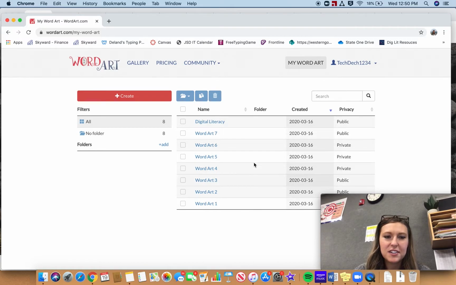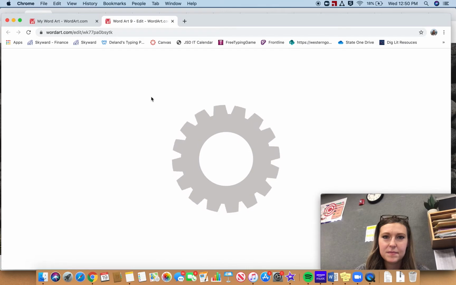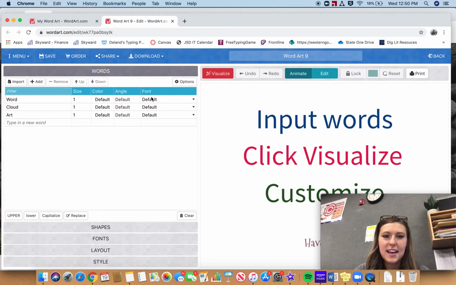Now here are all the word arts that I have. I'm going to teach you how to make one. Click on the red create button. And then here's kind of the automatic setup. Where it says word, that's what the actual word is. So I'm going to change word to my name.